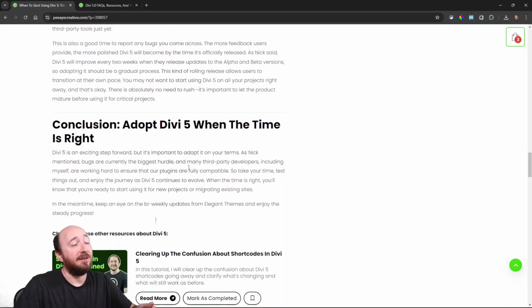Anyway, I guess in conclusion, it's so cliche, but you should start using Divi 5 when the time is right. It's just one of those things. It could be right for you to start testing. I mean, it is helpful for them to be testing it. Again, I think Nick's timeline is right. Within the next couple months, you'll be able to be using it on smaller sites. And even as you get access to some third-party plugins that are updated, you can start integrating them into your workflow. And I think we're getting so close now.